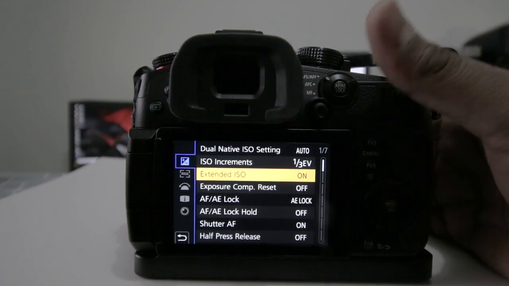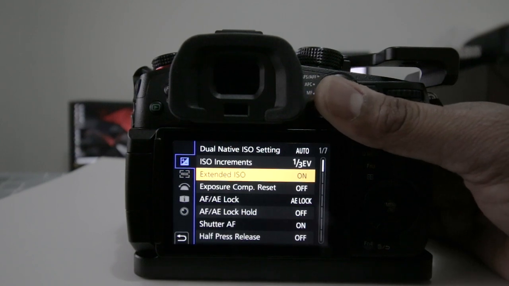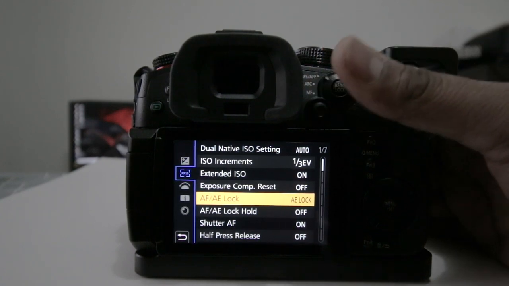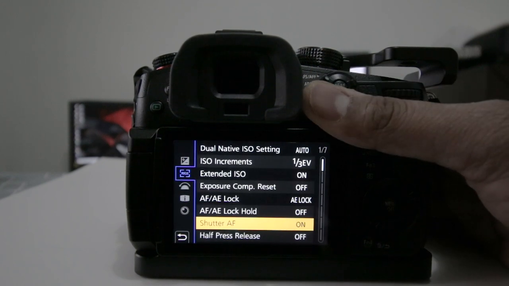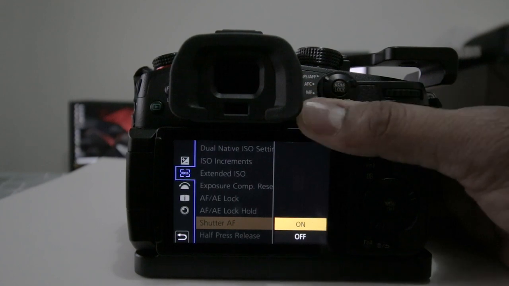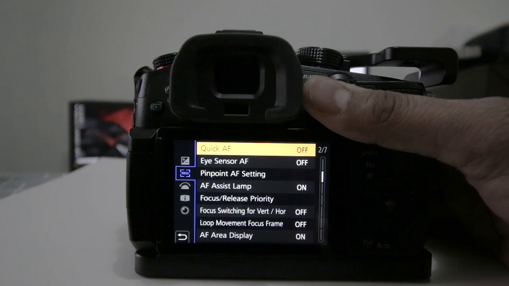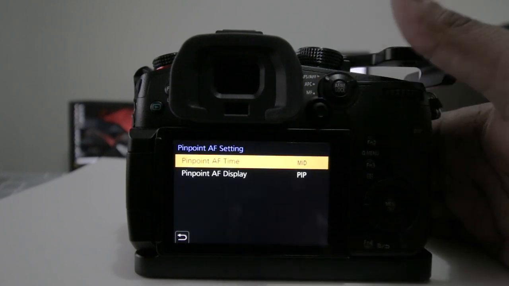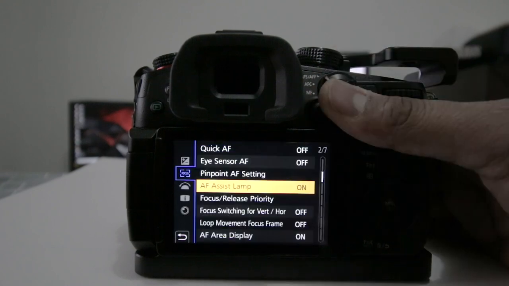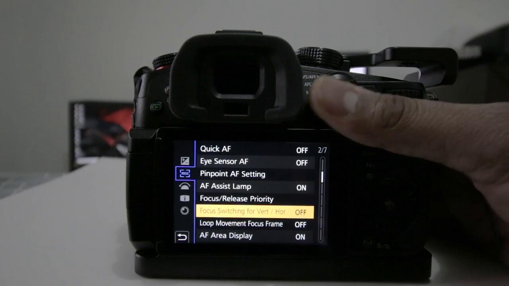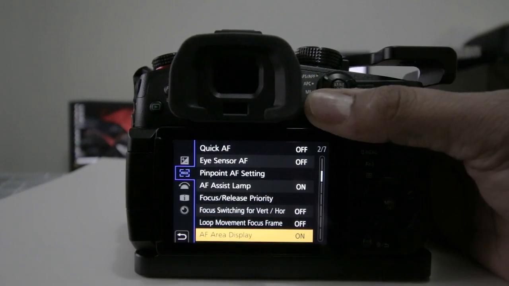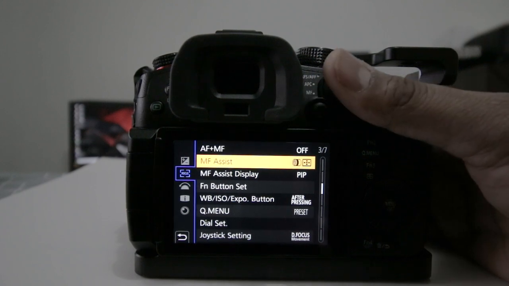Extended ISO on, just in case you are willing to shoot on a dark night, then you need the higher ISO. If you go further, exposure composition reset off, AE lock doesn't matter, I just keep it to AE lock. Shutter AF on, half press release off, quick AF off, eye sensor off, pinpoint AF settings none. You can leave as it is to mid and display to PIP. AF assist lamp on, focus release priority as it is, focus switching off, loop movement focus frame off, AF area display on, AF plus MF off, MF assist.